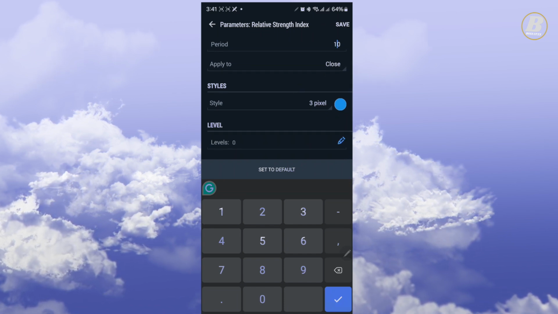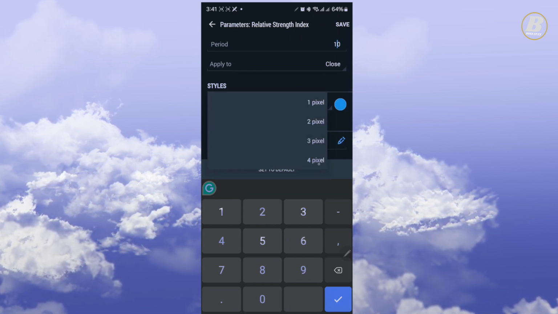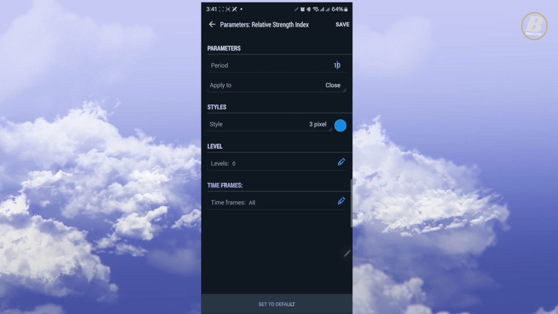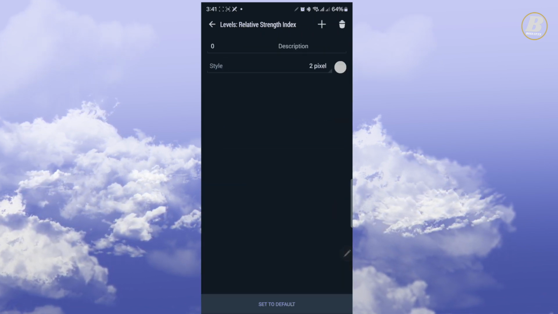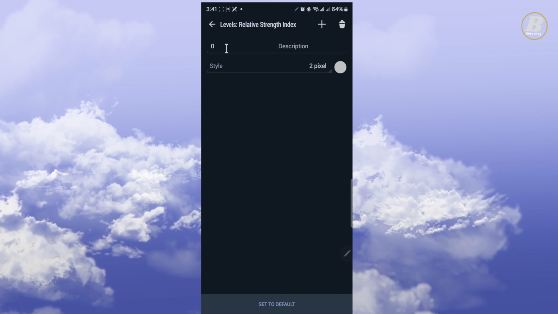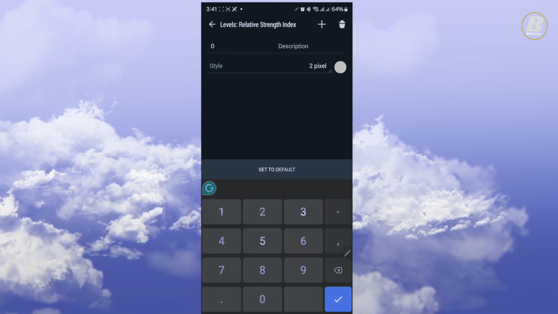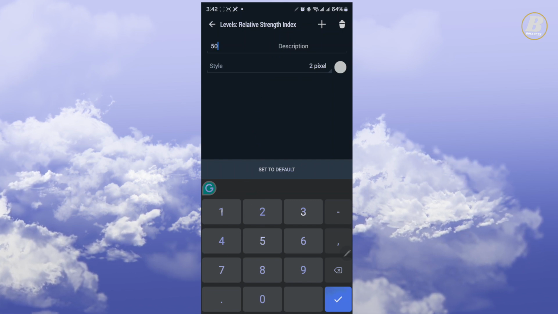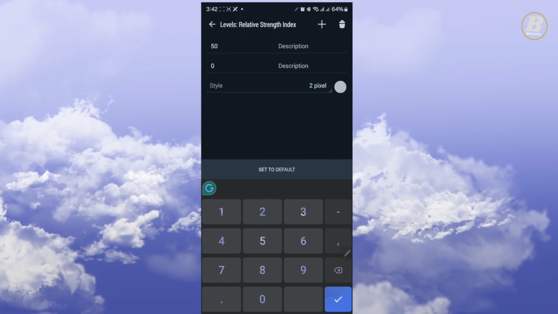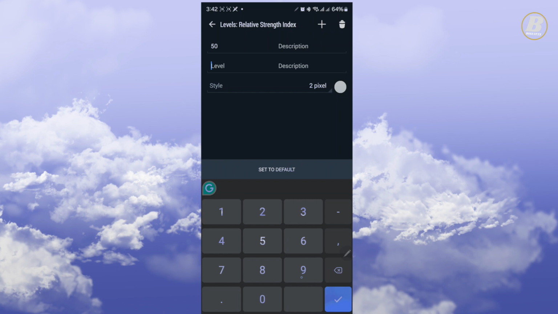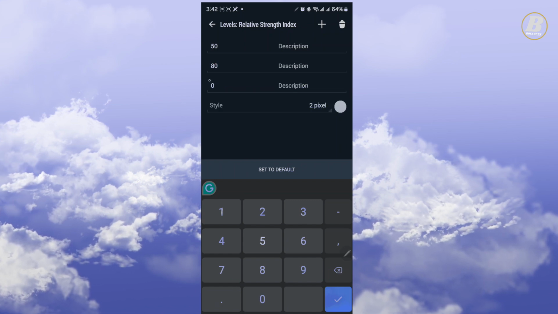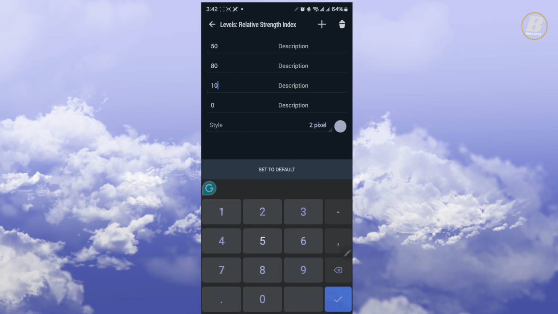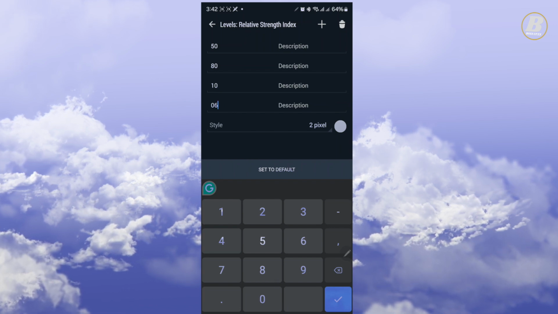On this style, you can add it up to 4 pixels if you want it to be big. For the color, use any preferred color you like. You click on that Levels tab, and the first level you should add is 50. Then after that, you add another level. Just click on this plus icon, add another level, 80. You add another level, 10. Then the last level you should add here, 60.